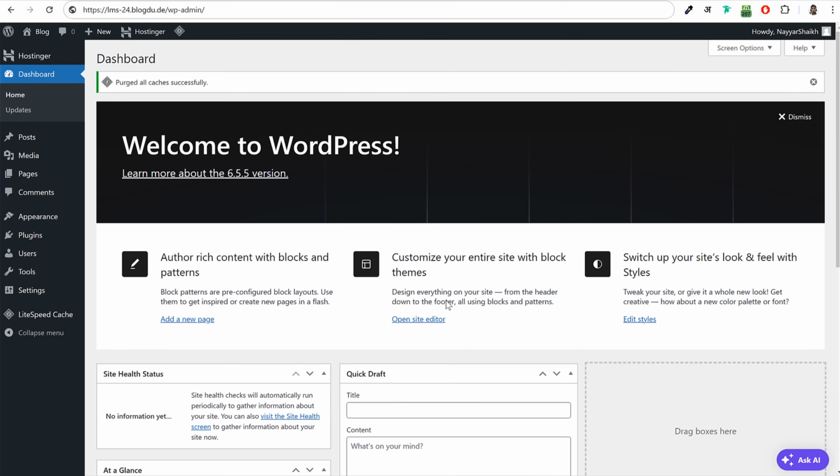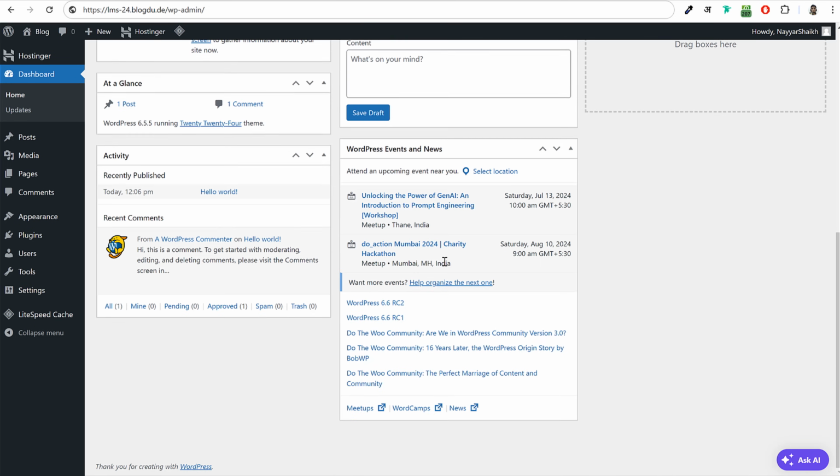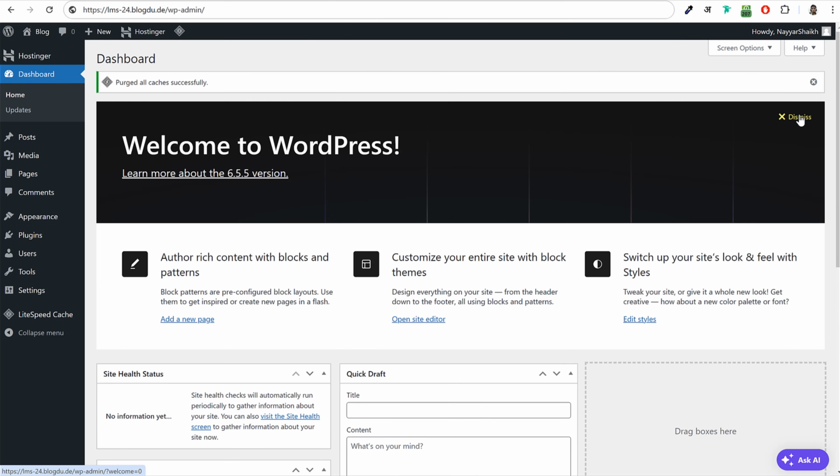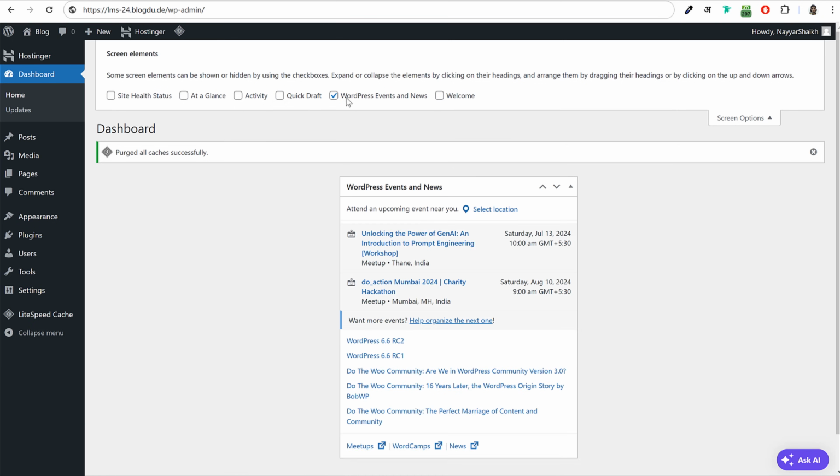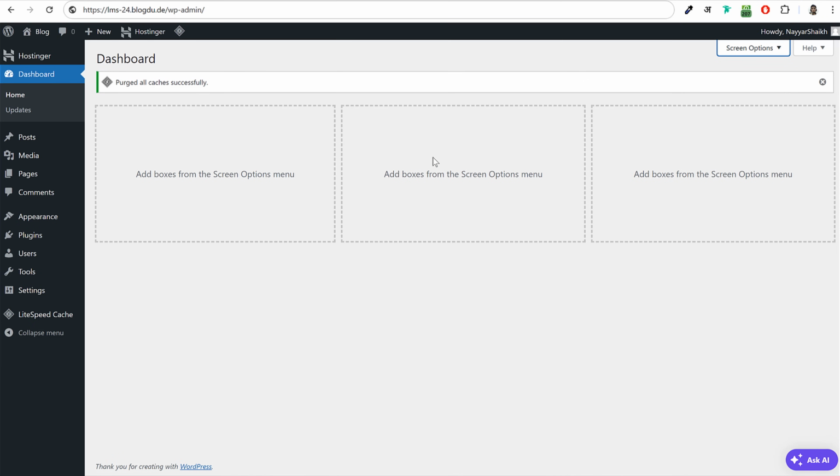So first of all, on the dashboard page, you will see all these widgets. These are not really useful. So what I'll do is I'll simply click on this screen option at top and untick everything from here. Okay, remove all these widgets.